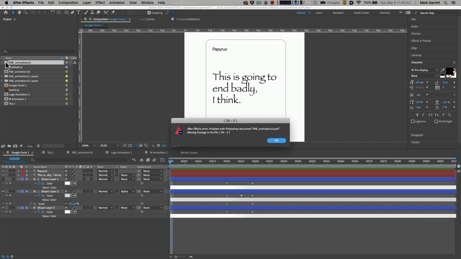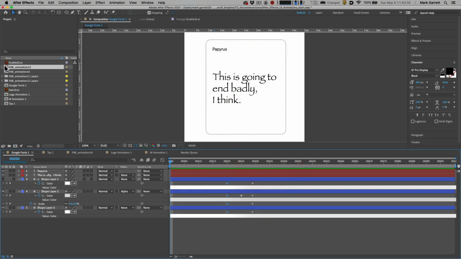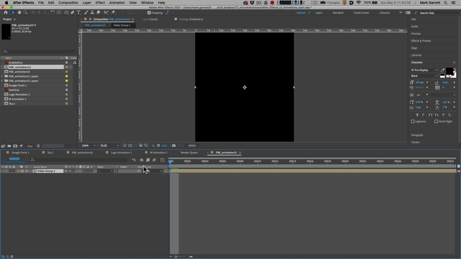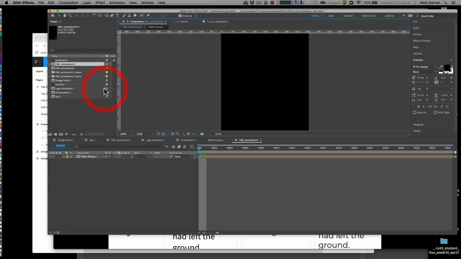Wow, did I do that many versions? I don't know. It says it has a problem, missing footage. I may have messed it up. But anyway, it comes in with its layers intact, which it didn't do for you guys. But take my word for it. You can import Photoshop files and have them show up in After Effects with layers. I must have deleted something that goes into that FAB. But anyway, it is possible.